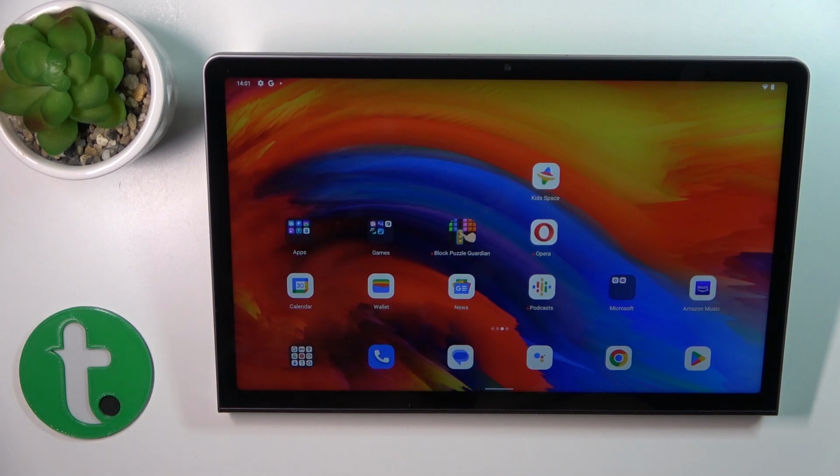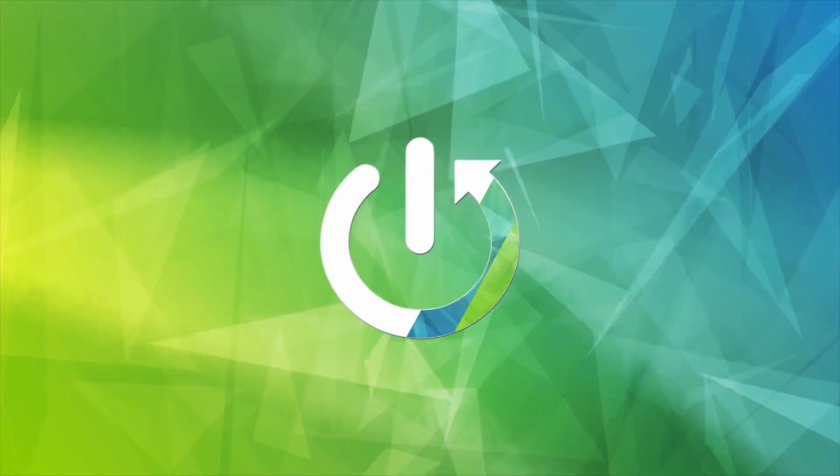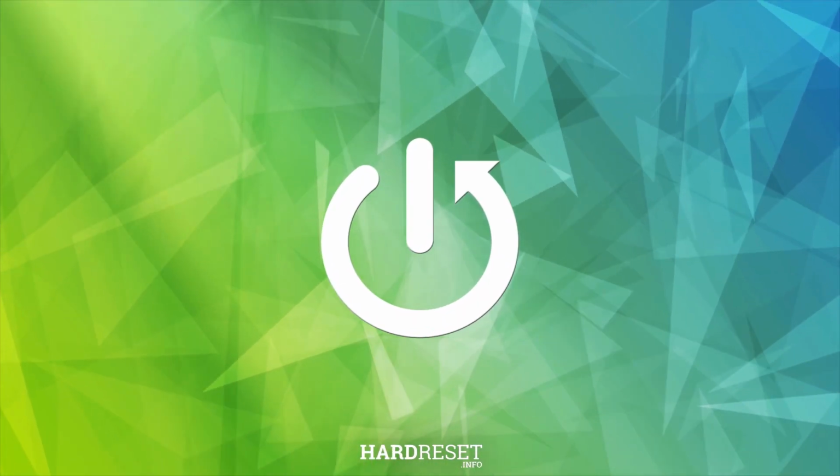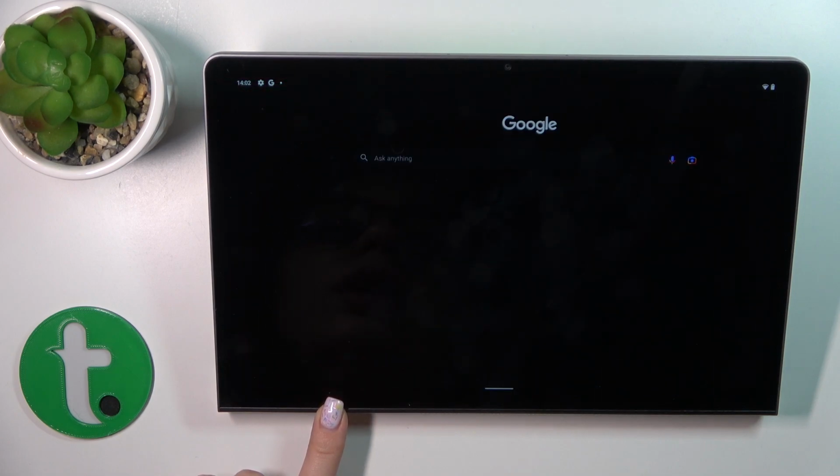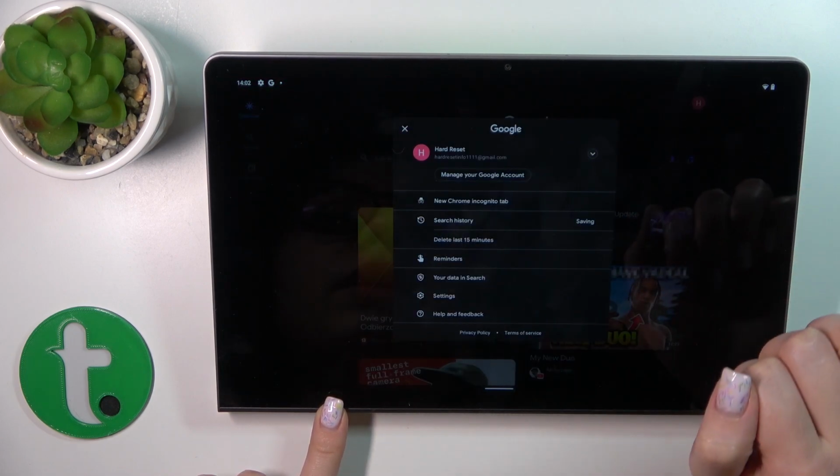Hi, today in front of me is the Lenovo Yoga Tab 11 and I'll show you how to activate Hey Google or the Google Assistant option on this device. To do that, we should first launch the Google app and tap on the upper right corner.